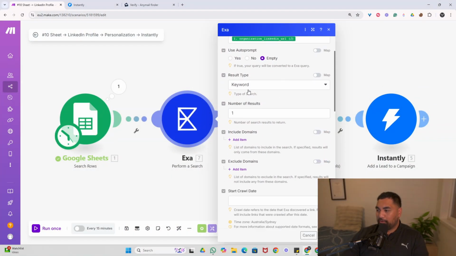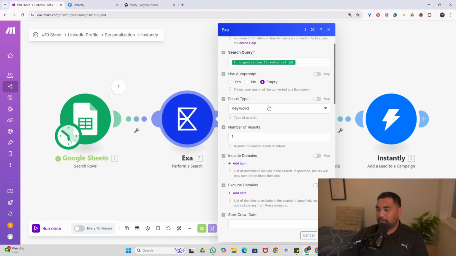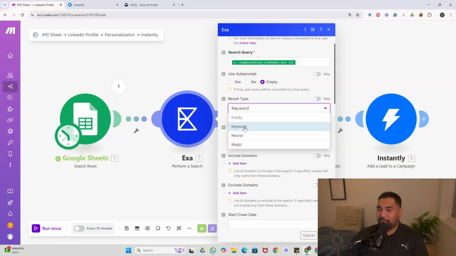And what you also want to do is make it a keyword result type. They have these different ways of searching. Neural uses their AI basically to help with the search. I've found that it's a little bit hit and miss, so I prefer the keyword. With the keyword, it's just a straight keyword search using the internet and their thousands of embeddings. Magic is just a combination of both, but stick with keyword.